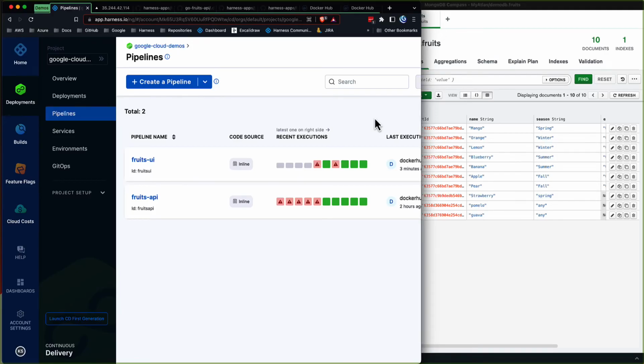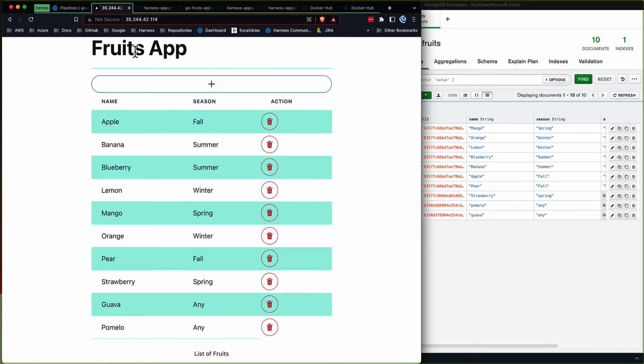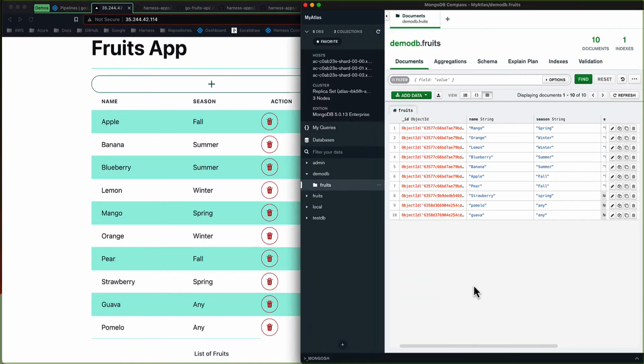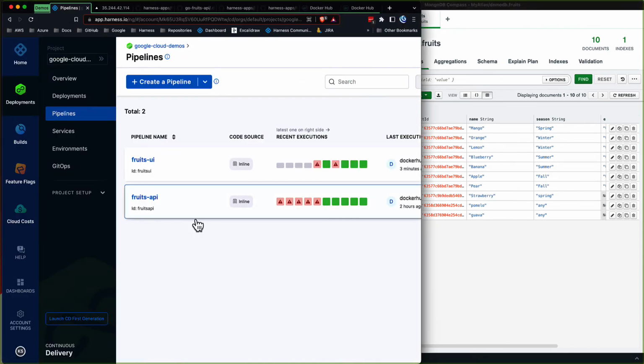Hello and welcome to this short demo on how to do CI on your laptops and integrate that with Harness CD. As part of today's demo, we'll be deploying a simple fruits application. It's nothing but just listing a set of fruits from our MongoDB collection and then using Harness CD to deploy them onto Google Cloud Kubernetes platform.